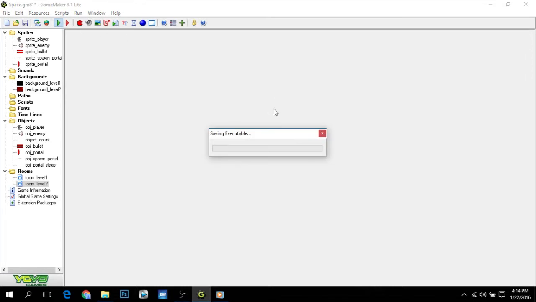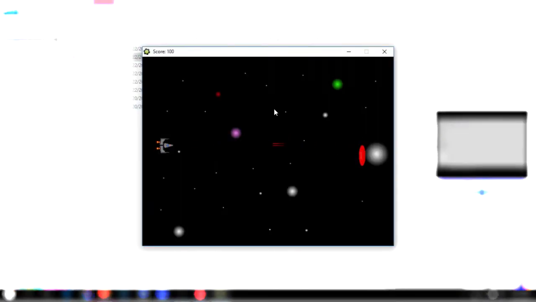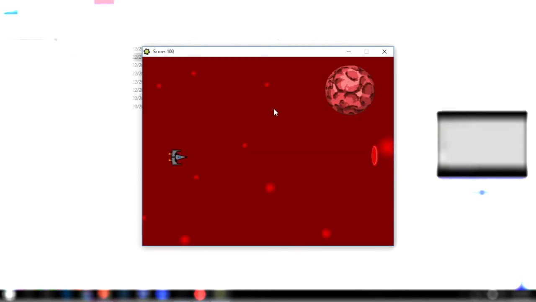So let's test that out. So our guy can move left and right, up and down, and let's go into the portal and see if we can get to level 2. And we're in level 2 now, hooray!